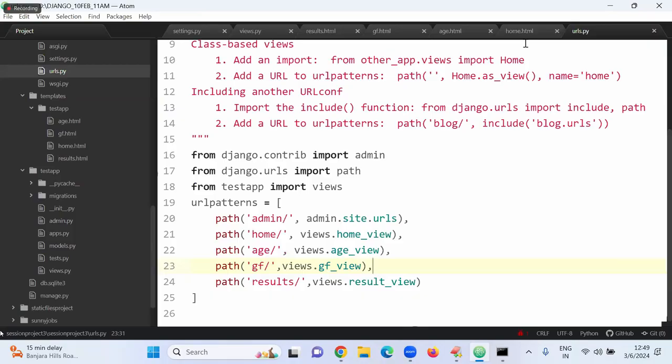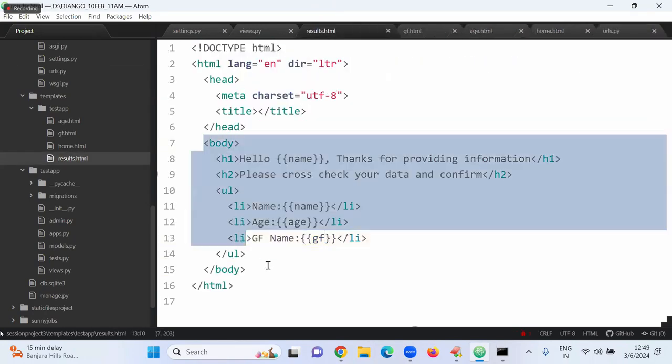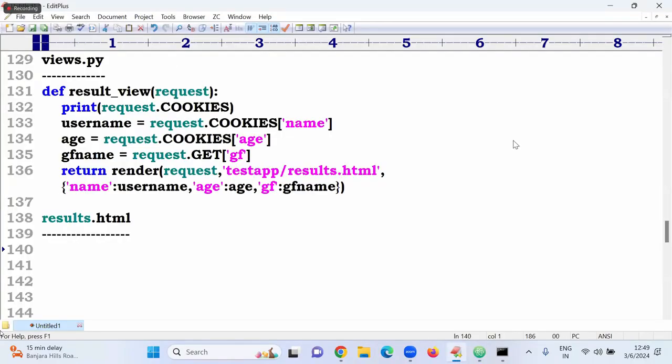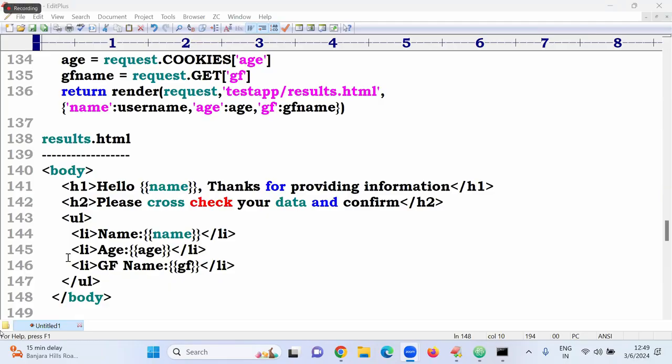But these cookies are temporary cookies. What is the code you can require now? Results. This is the results, sir. Add some colors. So these are all temporary cookies. Once the browser is closed, everything will be gone.